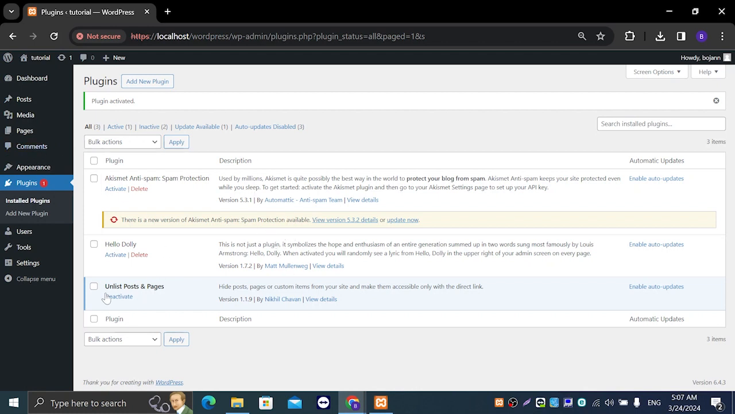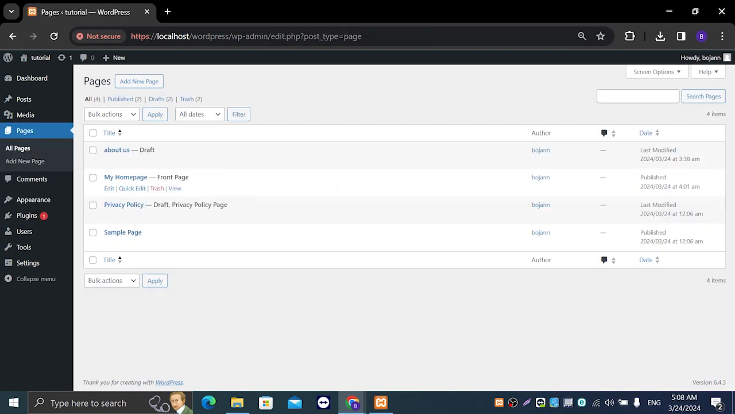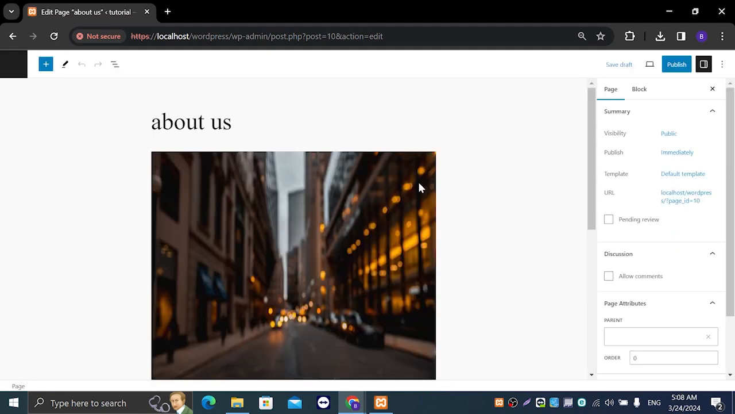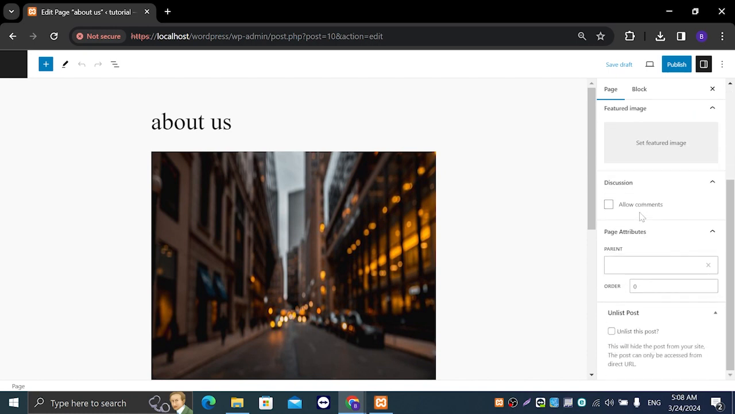So we have the unlist posts and pages plugin. Right now, we're gonna go to all pages, and we're just gonna choose the page we want to hide. Let's say it's the About Us page. In the About Us page, on the right side, so we're gonna scroll down to the bottom, and you're gonna find a new option, which is the Unlist Post.